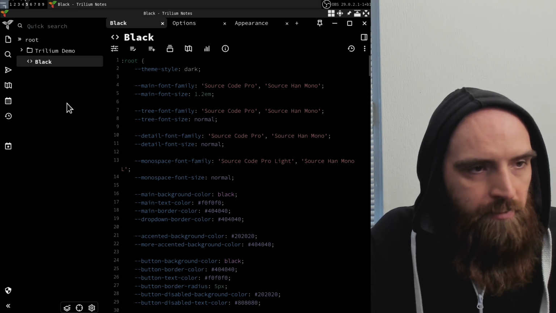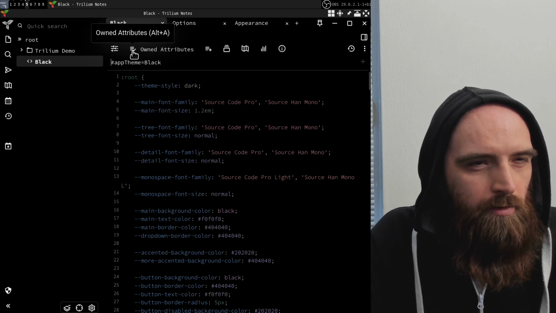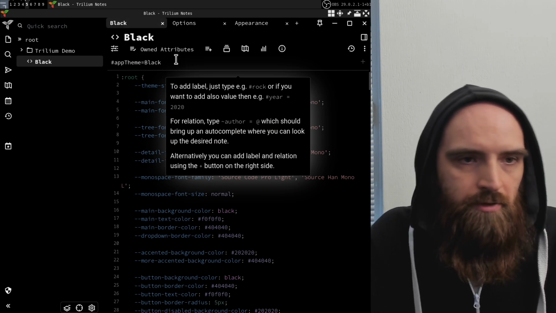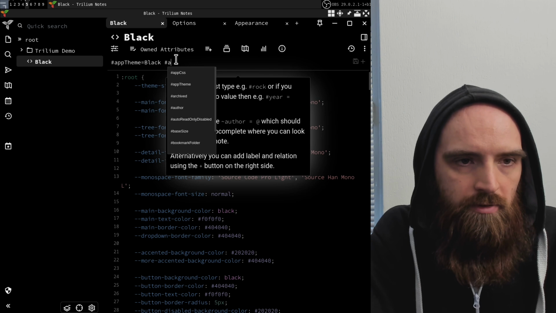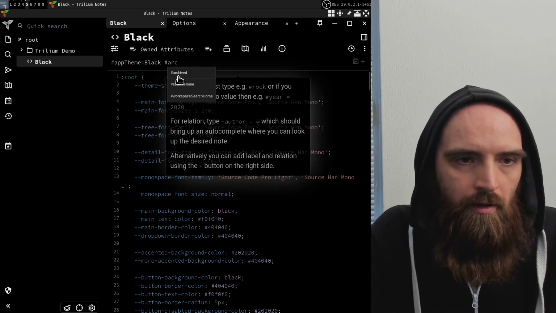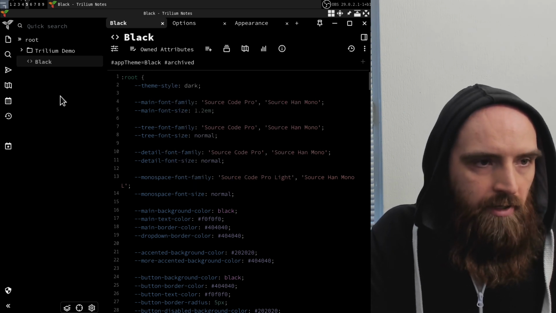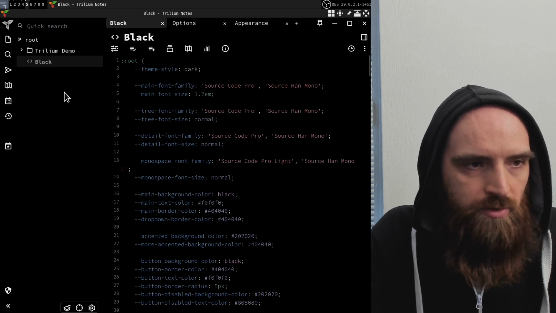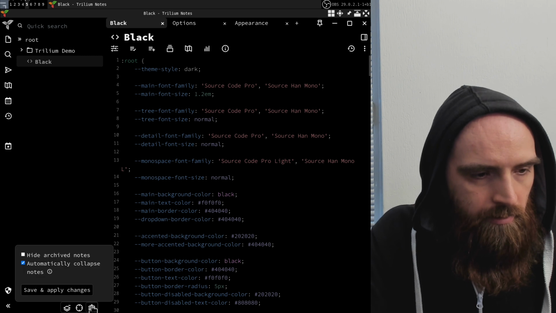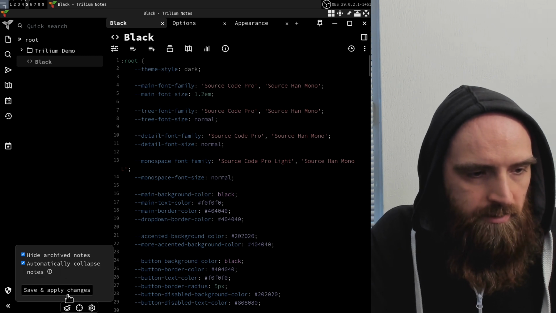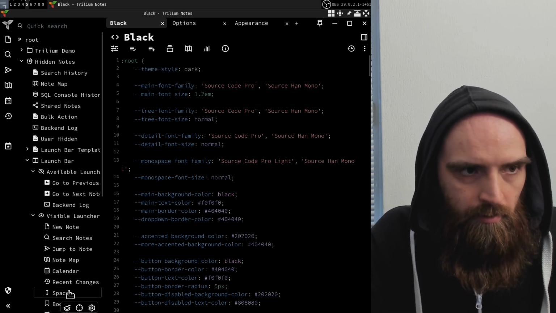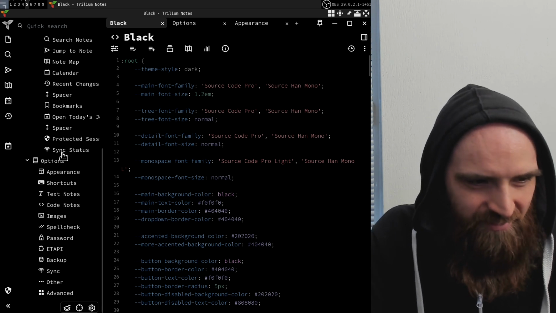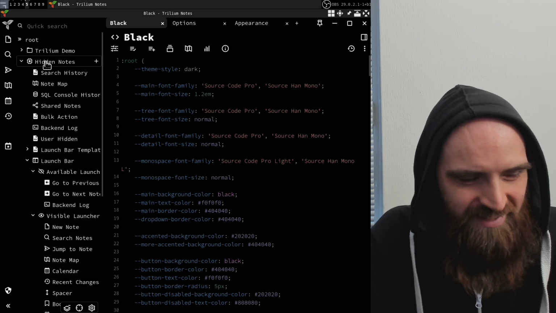So to archive a note, you go here to the attributes, and you set an attribute that's called archived. So now it's archived, and as you can see, the color has changed. Now it's this washed out color, and if I tick this box, now it's hidden.